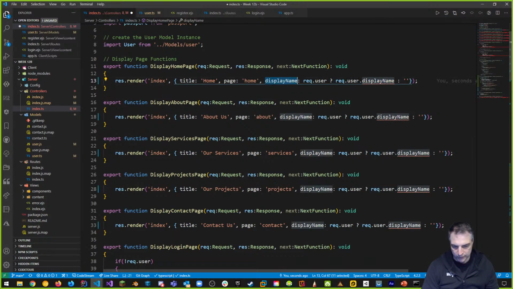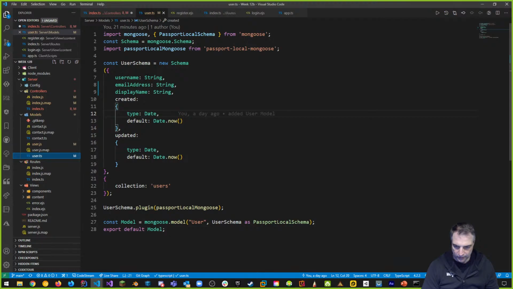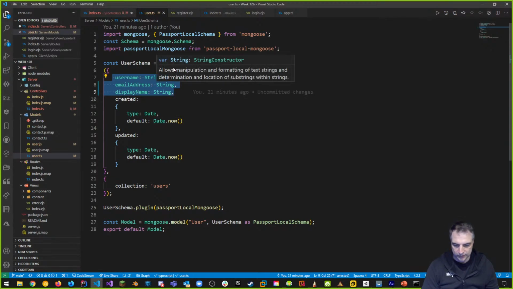Where is this coming from, this user object? It's coming from our user. Remember, if I looked at the user model, our user has a username, email address, and display name. So this is translating from here. It's translating into, we can use it in our request object, because our request object is getting username, email address, and display name. Okay. But Express doesn't know anything about the user object. So we're going to help it understand what that user object is.